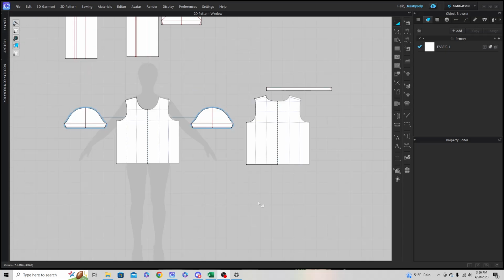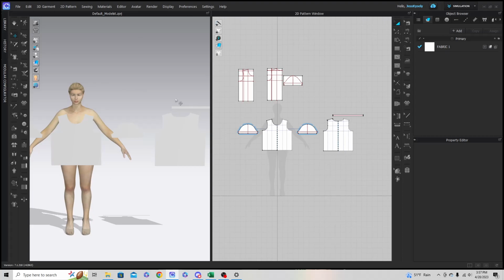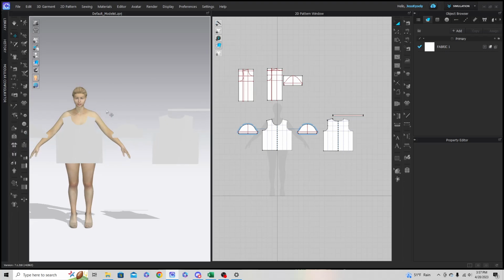In this video I will show you how to arrange the patterns in 3D and simulate on the avatar. Let's go to the dual screen window so we can see 3D here and 2D here. Let's reset the 2D arrangement. It arranges the pieces in 3D how they are in 2D.